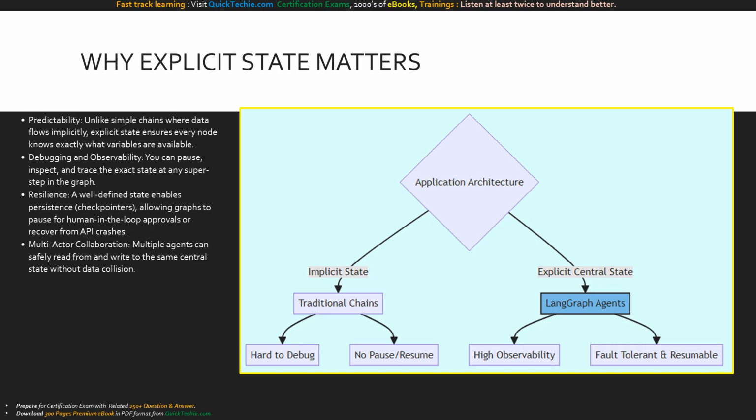Furthermore, this explicit state is what enables persistence. Because the state is structured, LangGraph can save a snapshot of it after every single step. If an external API crashes, or if you need to pause the workflow to ask a human for approval, you don't lose your progress. You simply load the last state checkpoint and resume exactly where you left off. It is the foundation for fault-tolerant, multi-agent collaboration.